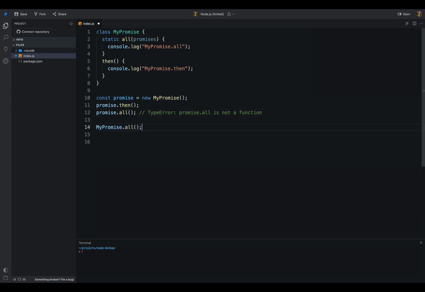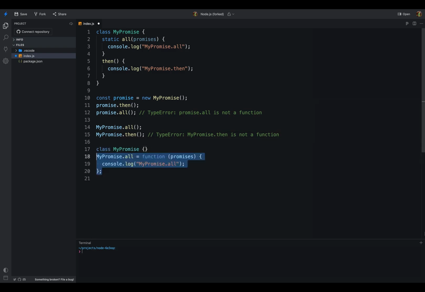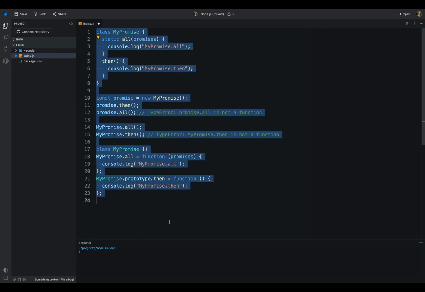If we try to use the then method from the class directly, we will get an error because the then method can only be used from the instance of the class. You can also create static methods using the className.methodName, and for instance methods, you can use the className.prototype.methodName. Now you have a basic understanding of static methods. Let's understand what are the methods available in JavaScript Promise.